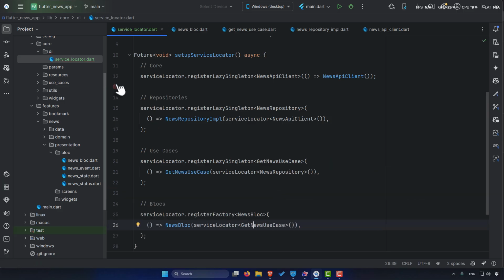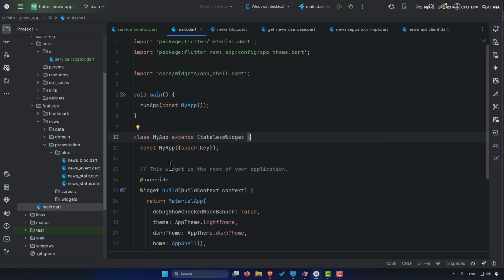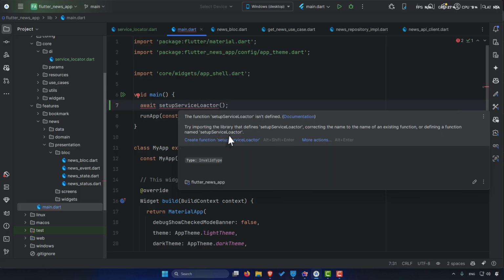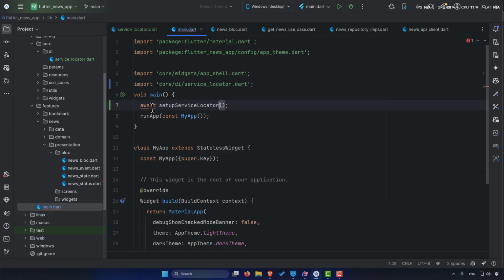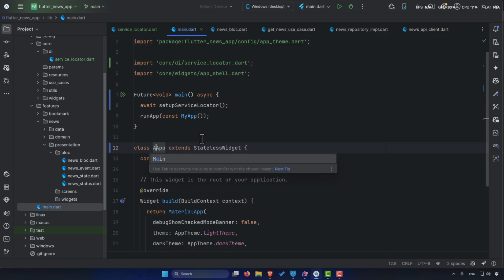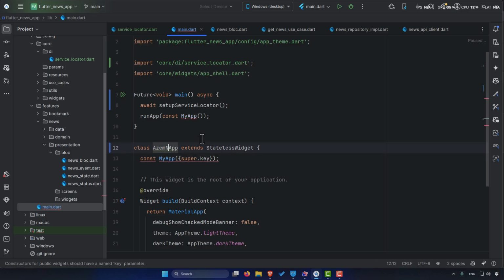Okay, that's it for now. Now let's call the setupServiceLocator function before runApp so all services are registered before the UI builds. Now I'm going to rename the MyApp class to AwesomeNewsApp just to give our project a more unique name.